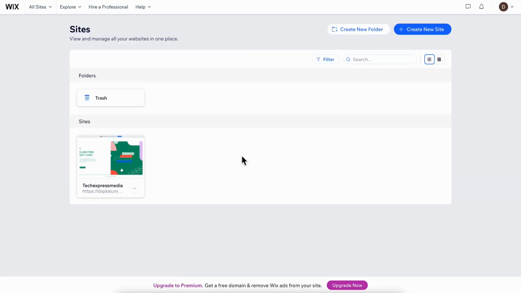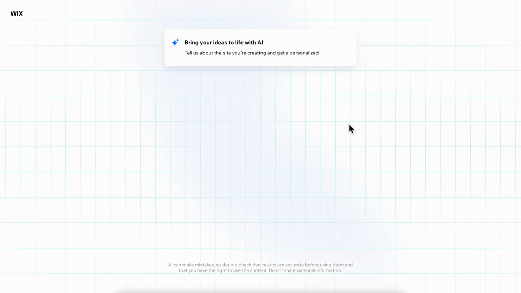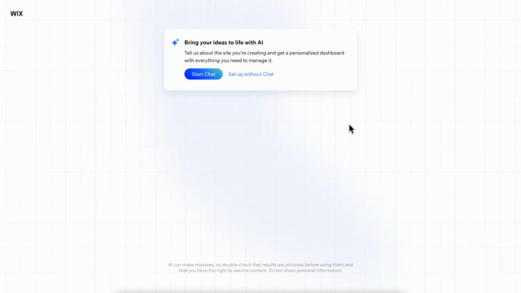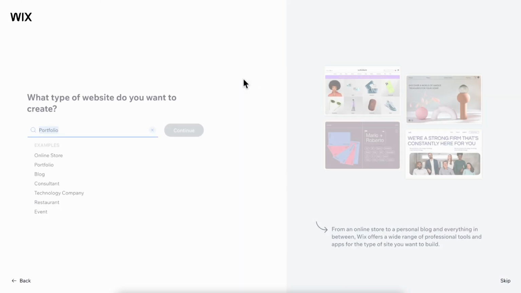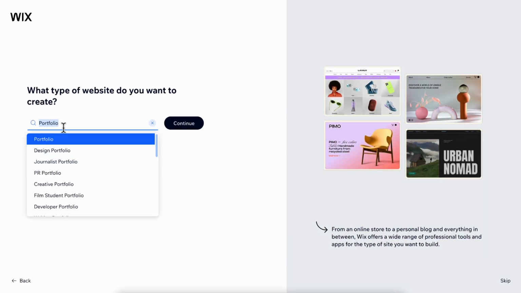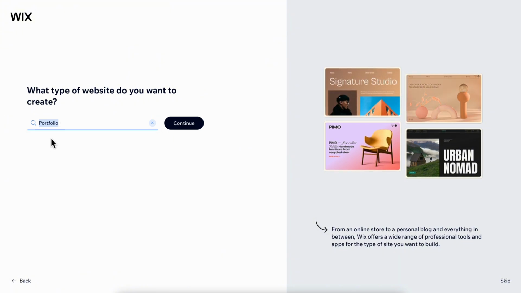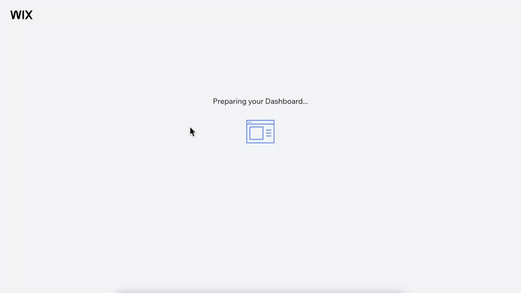Now, once you do that, you're gonna have to simply click on Create New Site in the top right corner. And then what we're gonna have to do is simply create our portfolio. Now, if you want, you can use the AI, but I'm gonna set up without using the AI. Now here we're gonna have to simply search for portfolio and then click on Continue. And then we're gonna be able to see different templates.